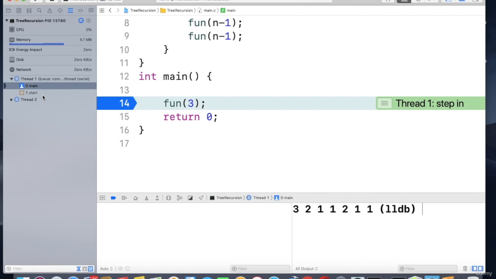So the things to observe here are how many activation records are created inside the stack. If you count total calls are 15, but at most at a time maximum 4 calls were there. So that's all about this tree recursion.